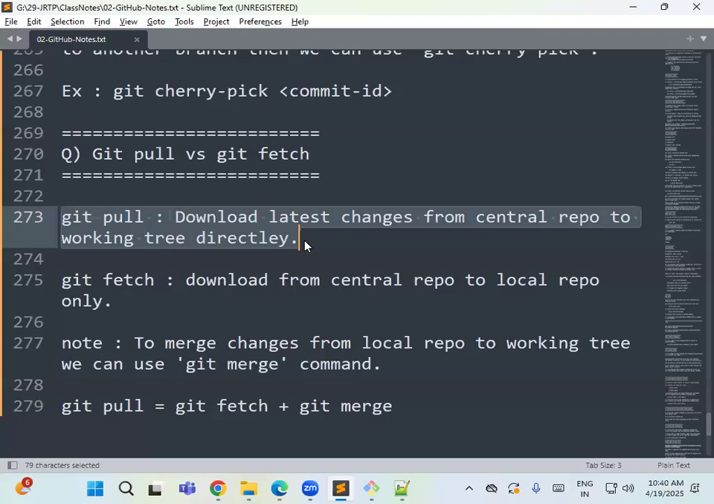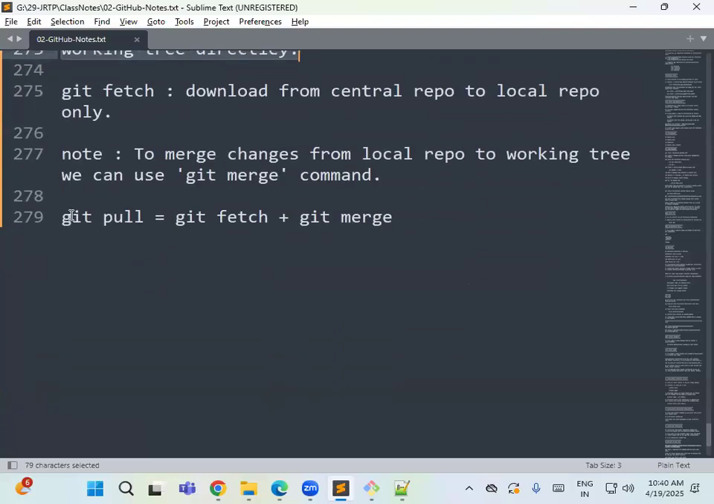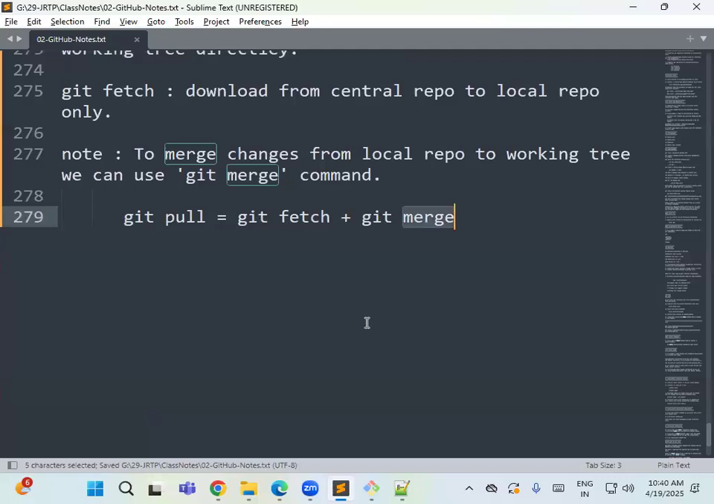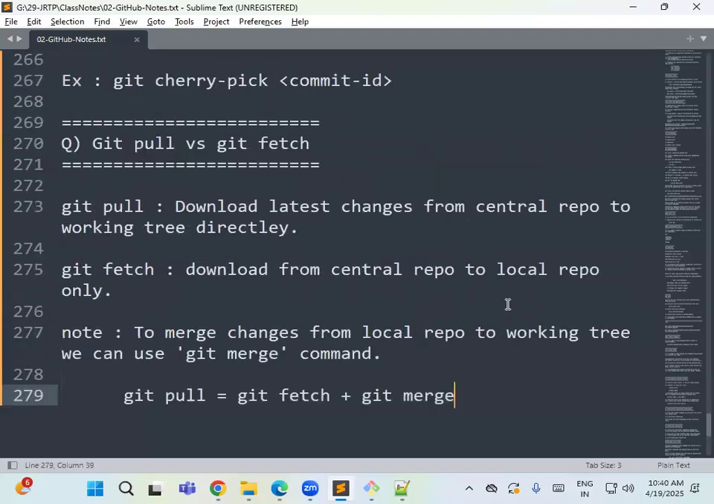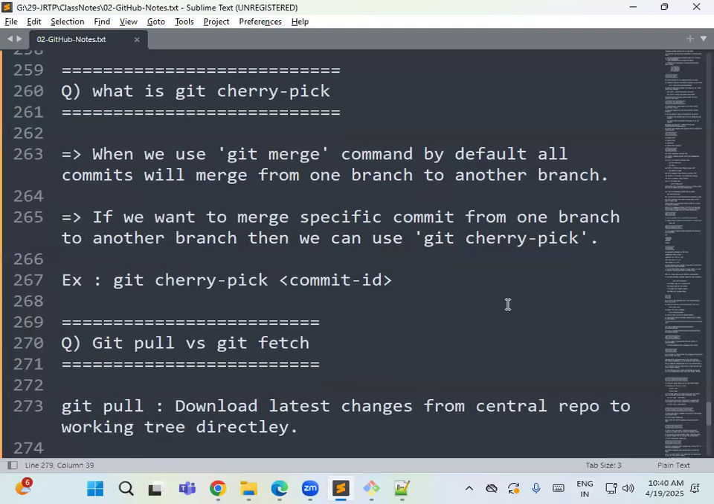Then what will happen? Changes will be downloaded to local. If it is downloading to local, you can understand some changes are there in the central. We need to be very careful when we are merging. Then when you do the merge, changes will come from local to working tree. So finally, conclusion, we can say git pull is doing fetch plus merge also. Git pull is equal to git fetch plus git merge. Are you clear? Good. So what is git cherry pick?